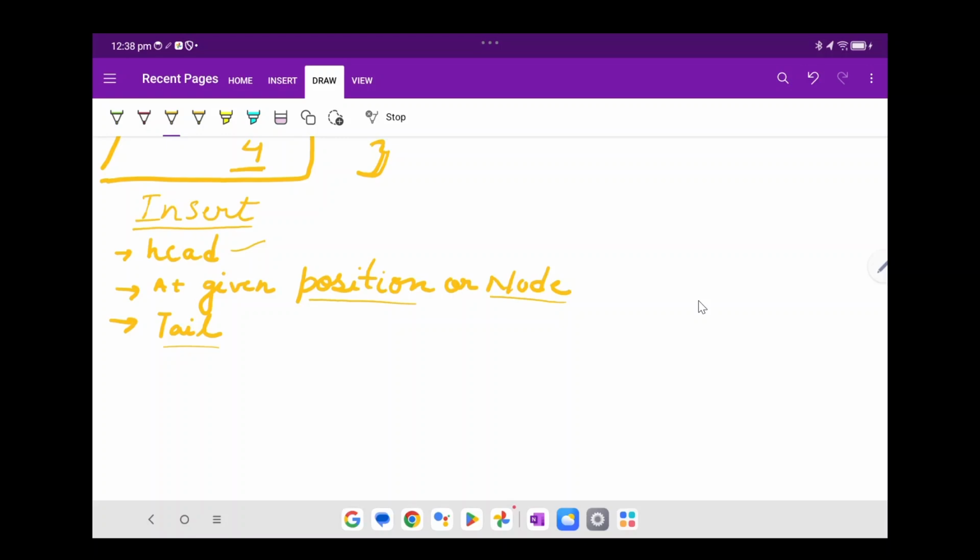So let's start with the head position. Again, whenever you need to perform any operation on a linked list, just try to make a drawing of it and see how we are going to achieve our goal. So let's start. Our first task is to insert at the head.